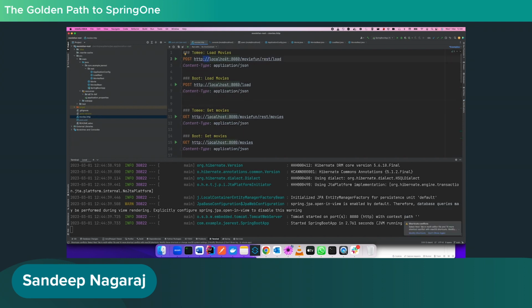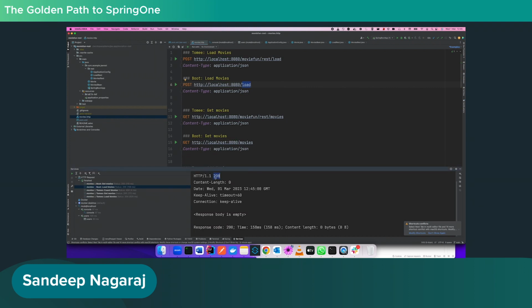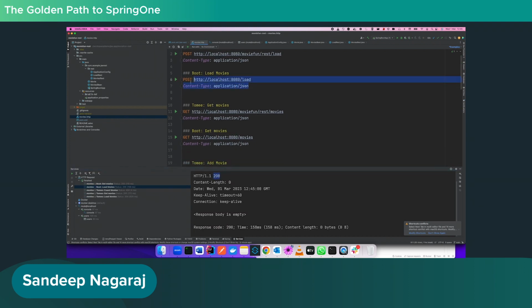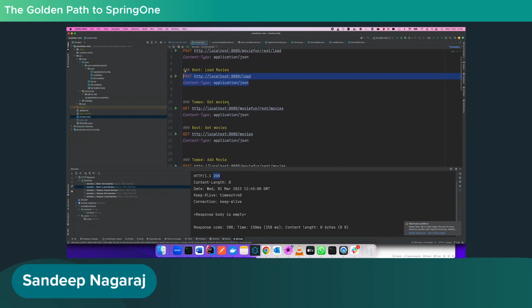Previously with Tomee, we used to do movie fun rest load, but now you can do slash load with Boot, and 200. We have some. It says that it has successfully loaded all the movies, but let's ask to get all the movies and see if the data is there, and it's there.